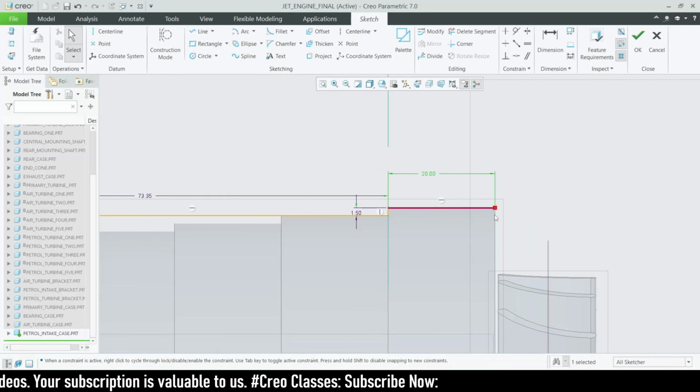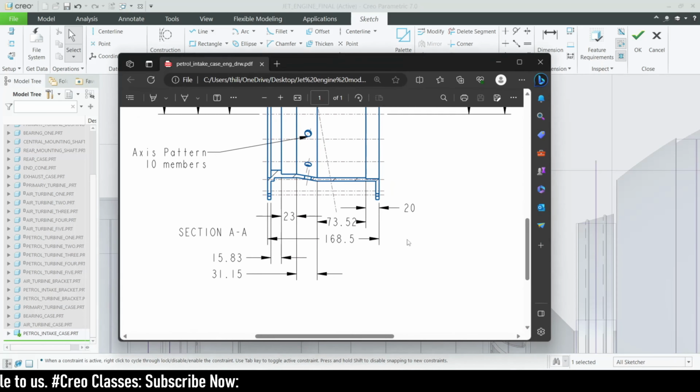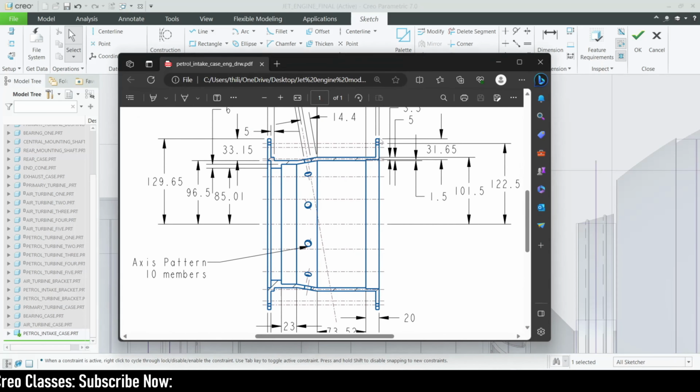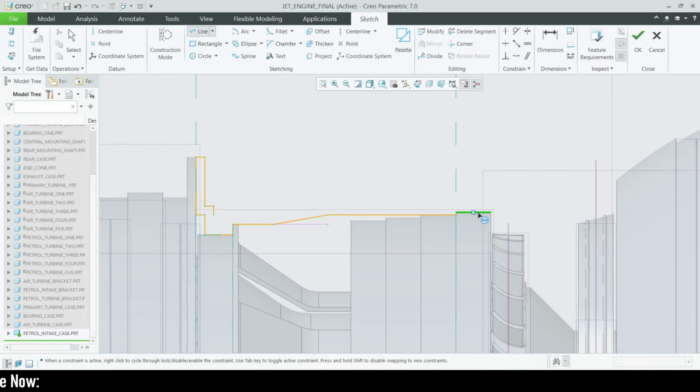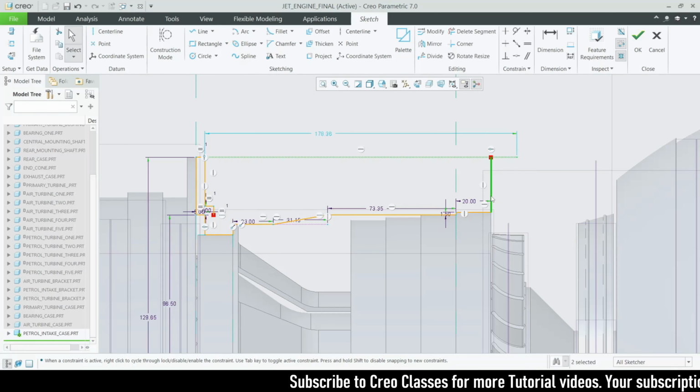So we have created this up to this reference. Okay, good. So now we need to create a top line for this up to this reference. Let's create a line from here to this height, or else we can create a constructive line for this height reference, and then we can draw a normal line up to this.